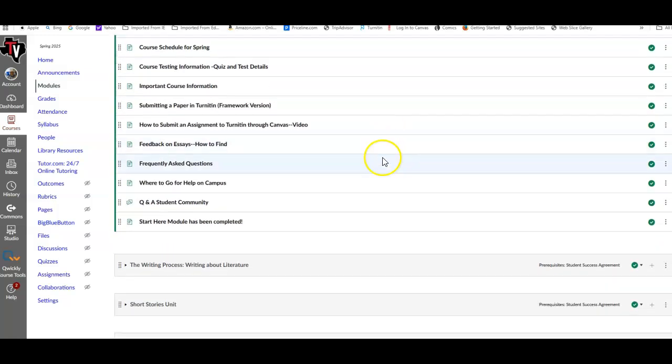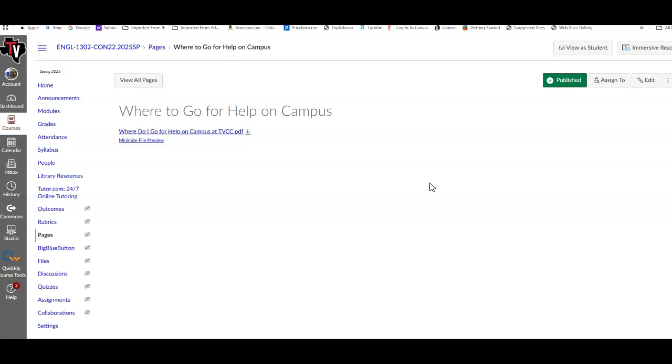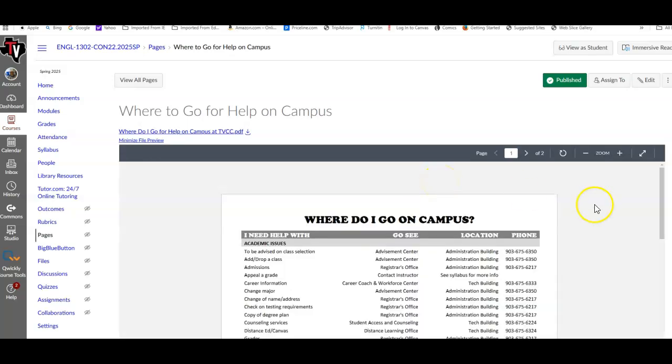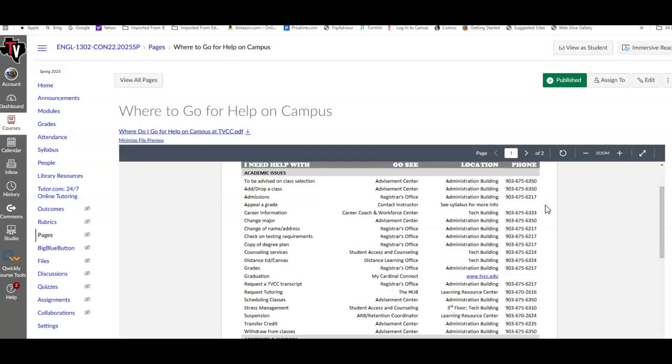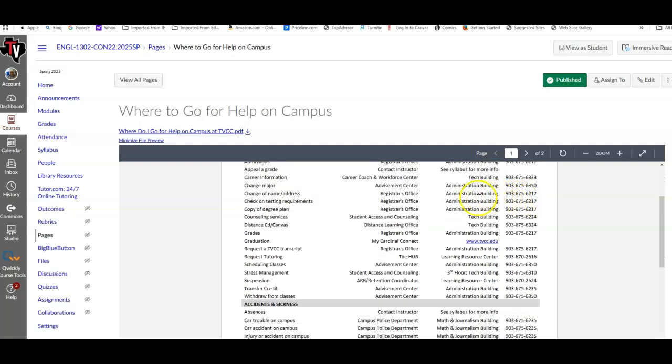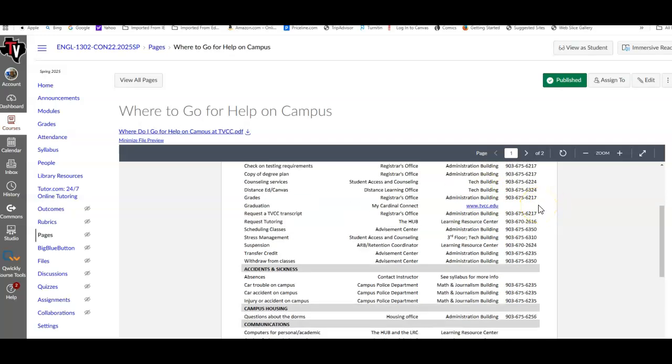The other part here is something that they gave us a few years ago. If you're on campus at any time and you need some assistance, this tells you where to go. They give you the location, what building it's in, and also a phone number. Since you're online, you may want to use the phone number more, but if you need to request a transcript to be sent to a school that you're transferring to, well, there's the number.